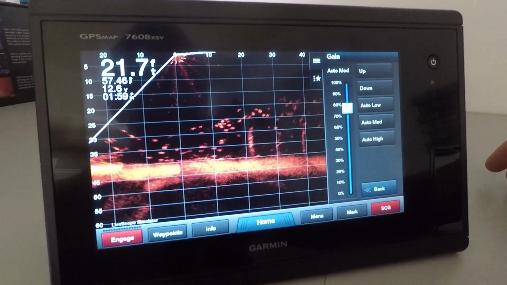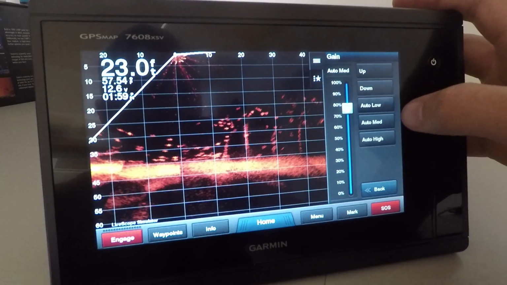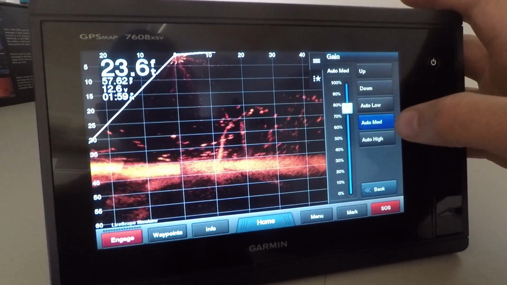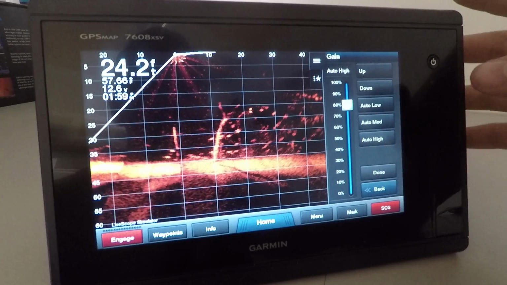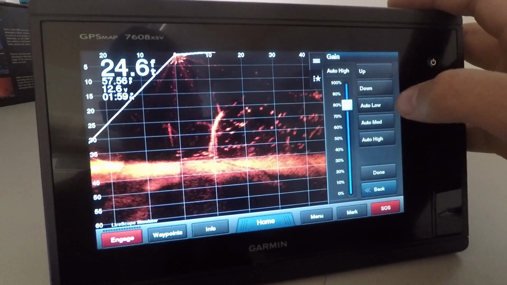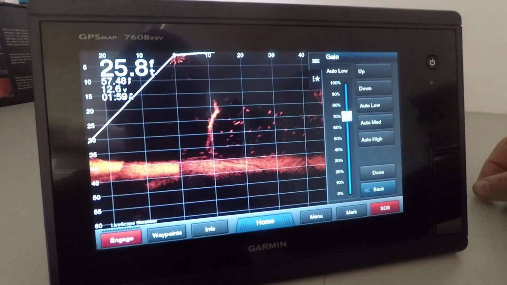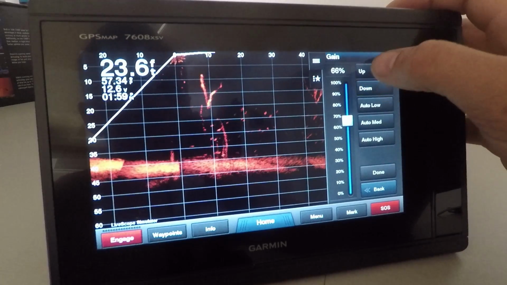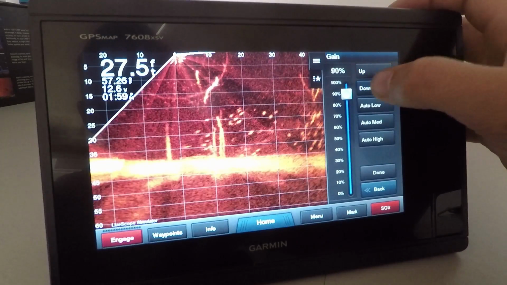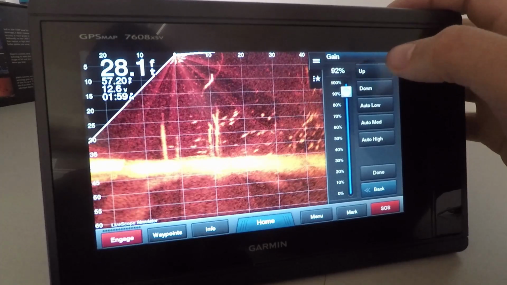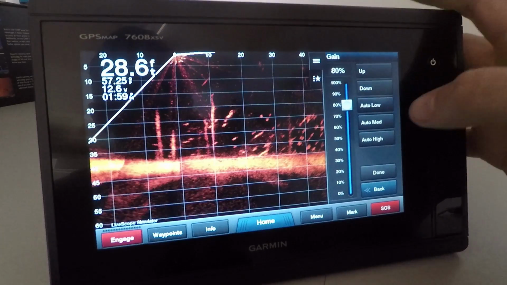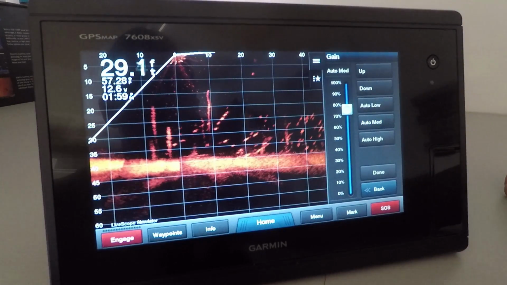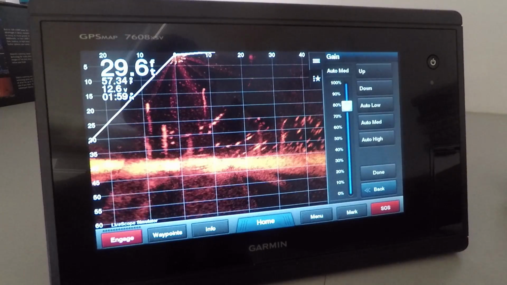First option in the menu is our gain. We have an auto low, auto medium, and auto high. So you can set those as the unit sees fit. If you want to see more detail, you set to auto high. If you really care about seeing larger targets, set it to auto low. You can also control this manually and set this however you like. And just like any sonar, as you go up, you're going to get more clutter. Auto medium is probably a good starting point when you first get your unit to play around with it.